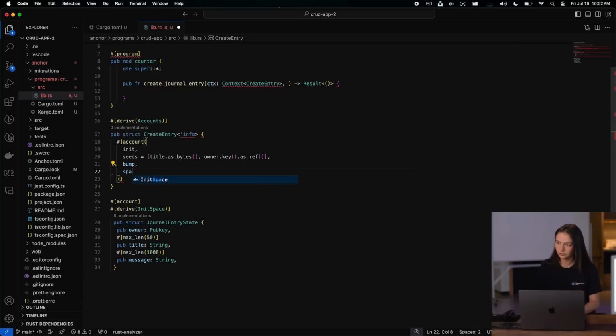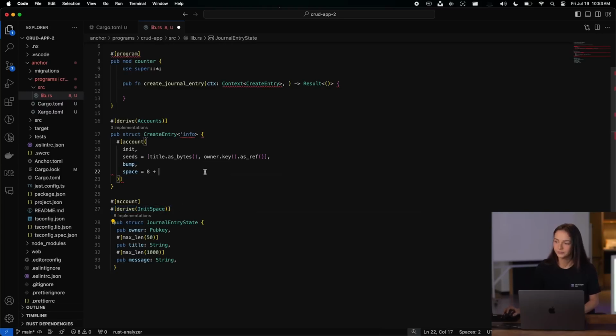And now, since we're initializing an account, we have to be able to calculate the space that it's going to take up on chain. This is needed so we know how much rent we have to pay. So we're going to define the space. Whenever you're calculating space, you always start with 8. 8 is the anchor discriminator. So we'll add 8. And then for the rest of the values in the given journal entry struct, we can just calculate that by using init space, since we use the derive init space macro here. So we'll do journal entry state, init space.